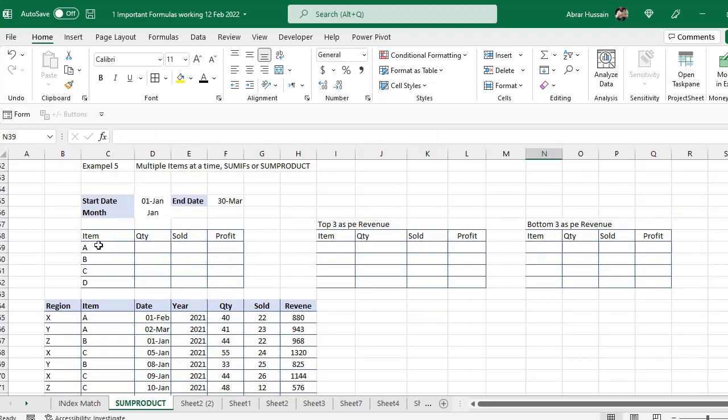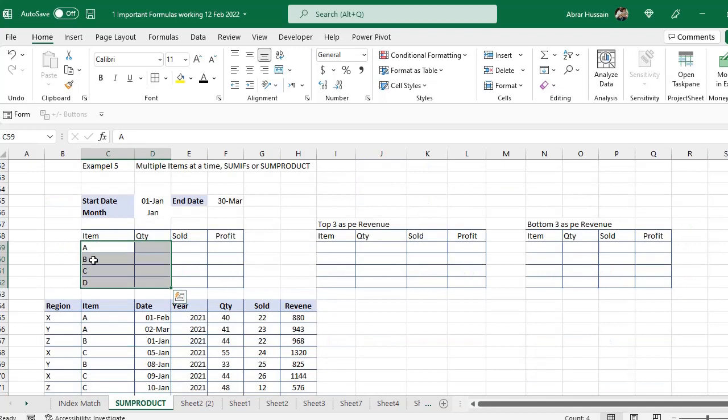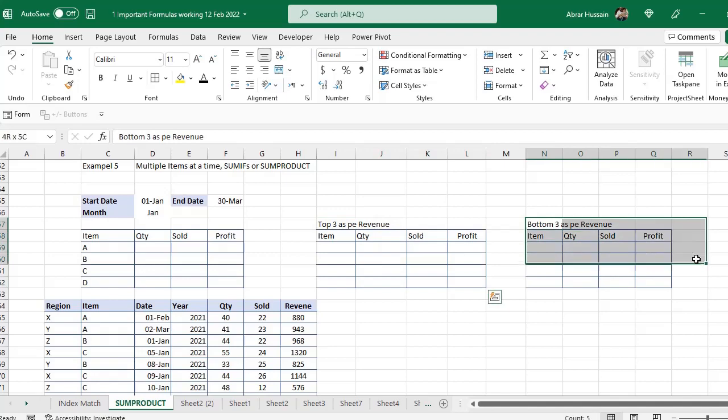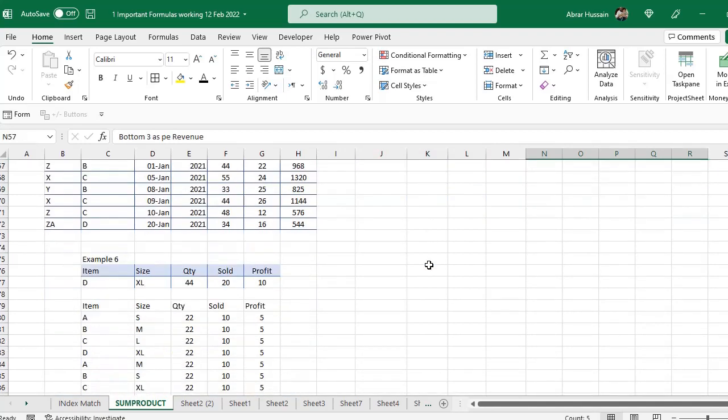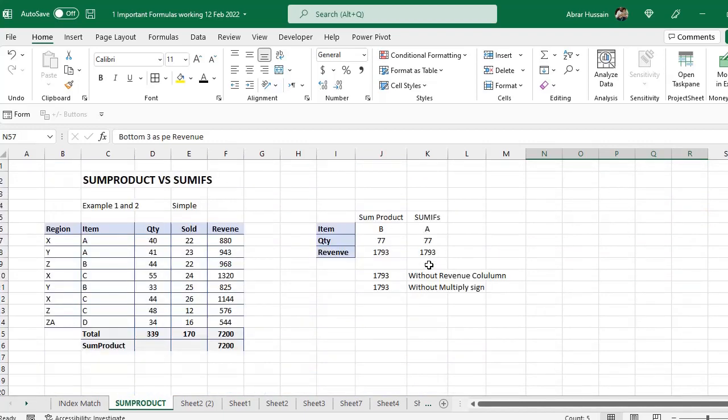How can we extract a simple summary about all items, not just the selected item? How can we have a summary table with quantity sold and profit if I select a specific date range or a month, and how can we extract from those items the top 5, top 3, top 10 performers as per revenue, or bottom 2, bottom 3, bottom 5 as per revenue, the best selling and the worst, so you can extract that also. So let's start, and we will have a lot of fun in this tutorial.